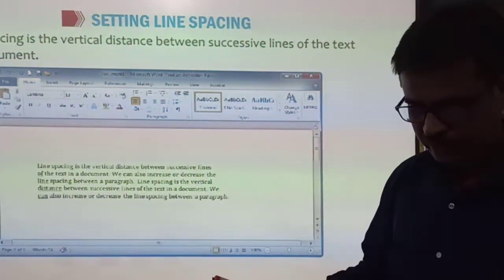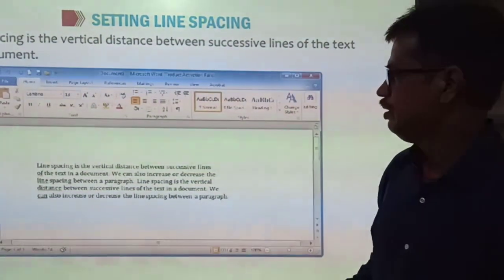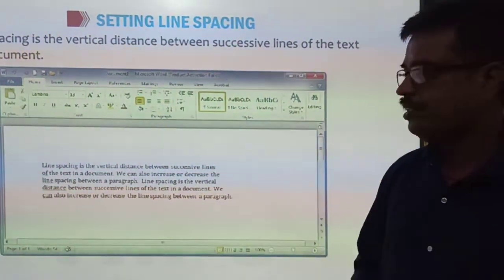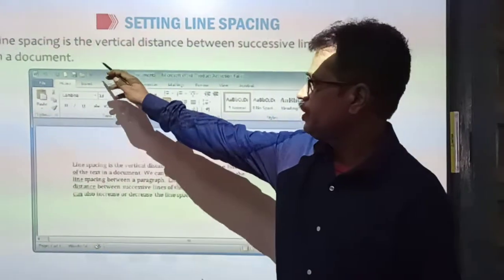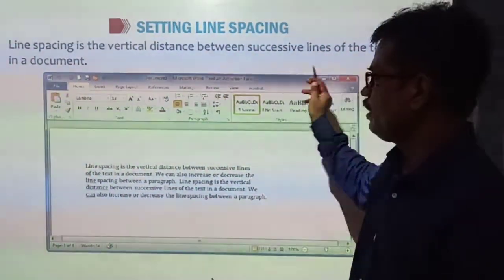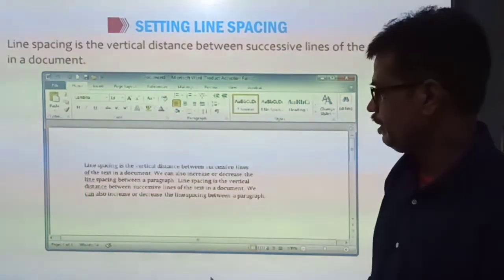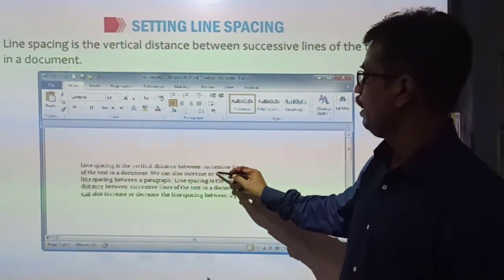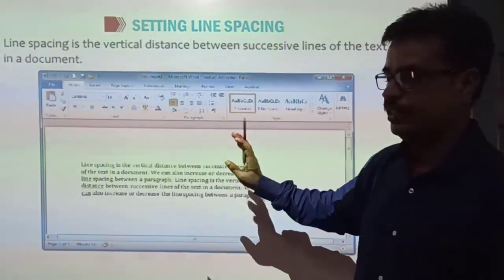So let's start with the line spacing option. Line spacing, what do you understand by line spacing? Line spacing is the vertical distance between successive lines of the text in a document. It means the distance between two lines. This is called line spacing.